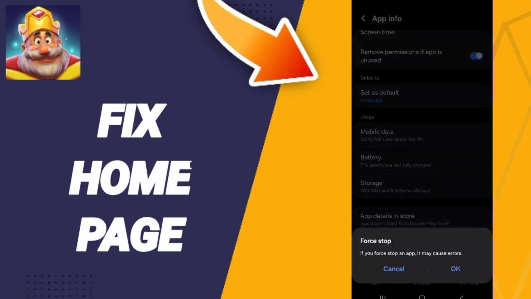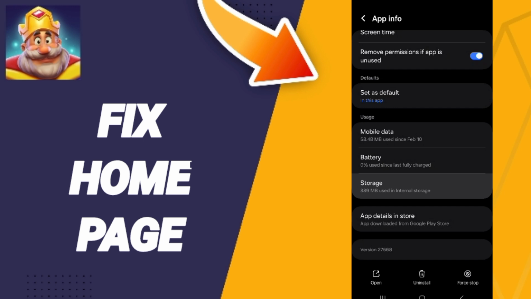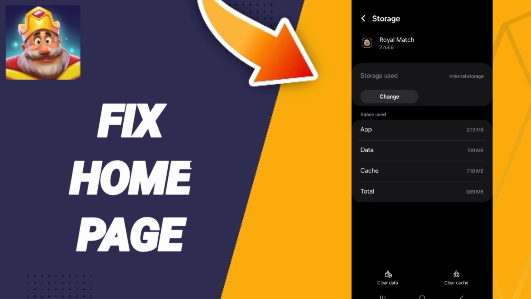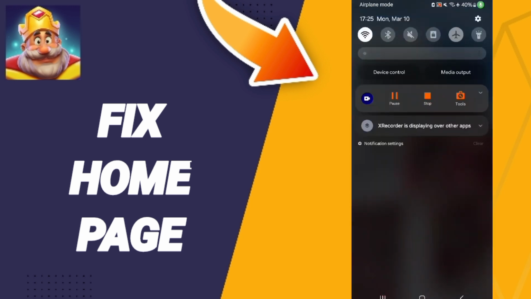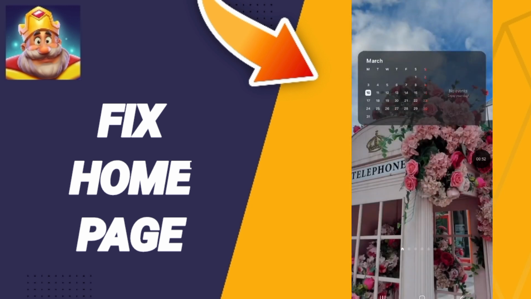Here we go to force stop and we click OK. Then we'll enter the window of storage. Here we click on clear cache. Then we'll turn on your airplane mode. And you will turn off your airplane mode again to fix that problem.